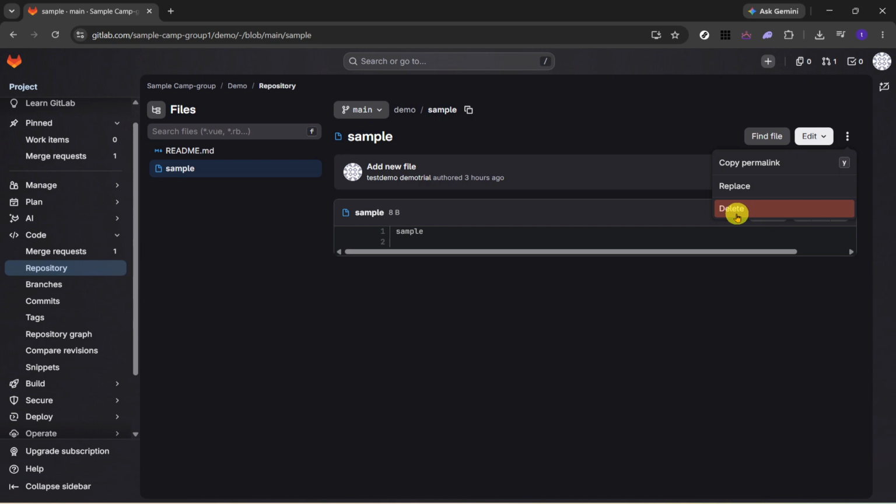If your project uses a commit workflow, you may be prompted to confirm the change as part of a commit. Take a moment to review the details before finalizing, especially if you're working in a shared project where other team members may also be using the same files.